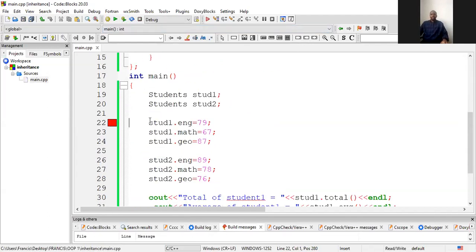Can you see how, when I've run the program, it has given me an error? Can you see the red block? It has given me an error. Now this error, basically, the interpretation of the error is that here we are trying to access a member variable called English.